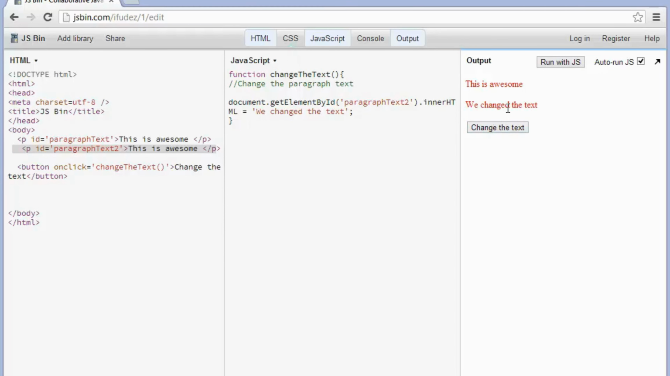Okay, and that's how you change text, and that's how you can change anything within JavaScript.